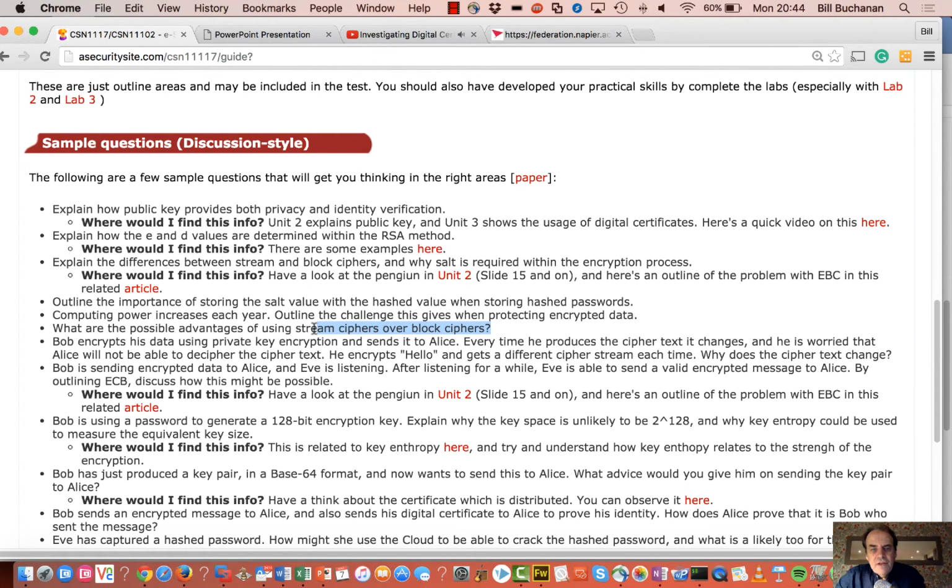So the advantage of stream over block, obviously, is that it's faster, it's simpler, and we can decrypt in real time. With this one, if we encrypt with his private key and send to Alice, every time he produces ciphertext it changes, and he's worried. Have a think about what's actually changing the cipher.